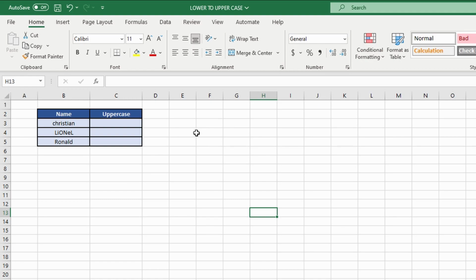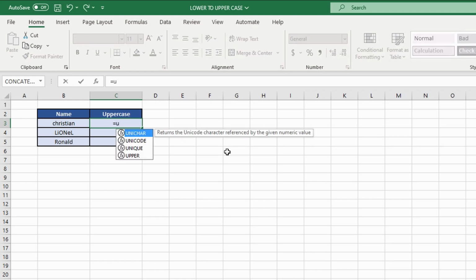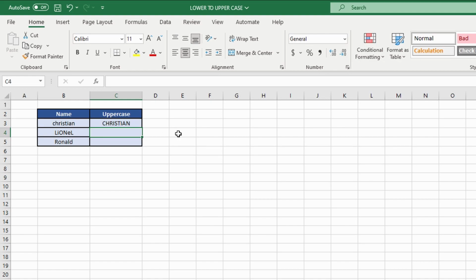To actually put the letters from lowercase to uppercase, all you have to do is click on an empty cell and type the equal sign upper function. This function allows the user to turn every letter from a reference cell into uppercase letters. Now that we've typed our function, let's click on a text. Close up the function and press enter.